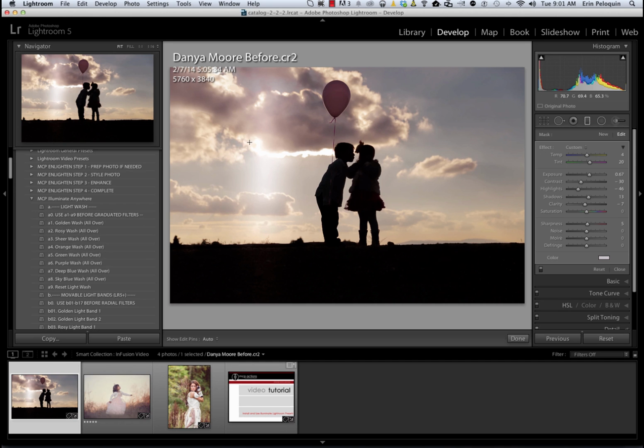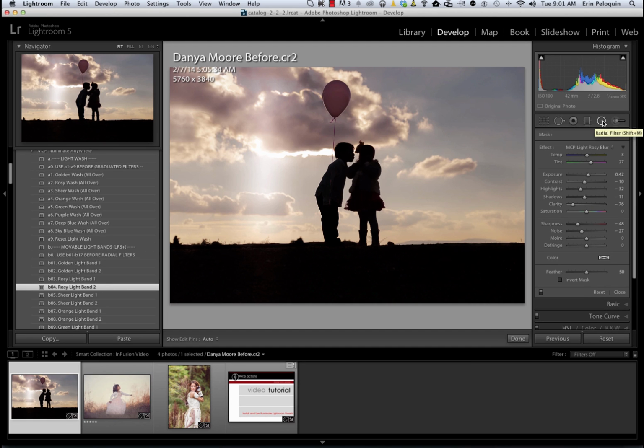Now, if I wanted to adjust or relocate either of them, I would activate the appropriate tool. So say that I want to adjust the light band. Because it is made with the radial filter, I am going to turn on my radial filter. Now, one other thing that's important to note is that these radial filters are only available in Lightroom 5 and later. So if you've got Lightroom 4, you won't be able to use these presets at all.